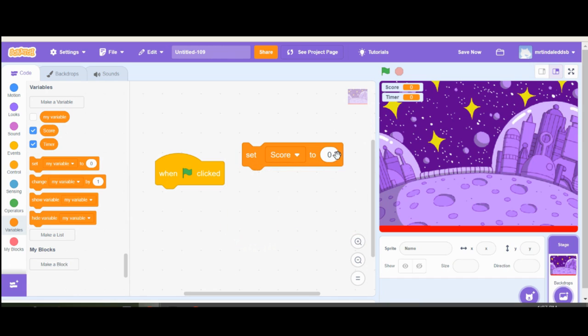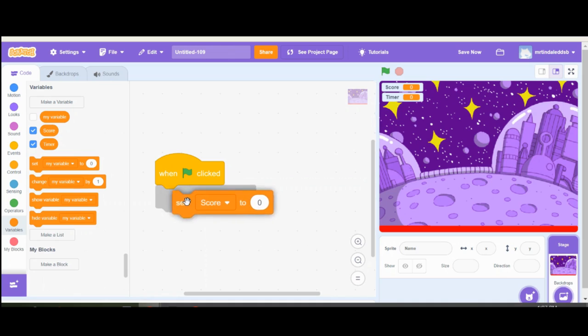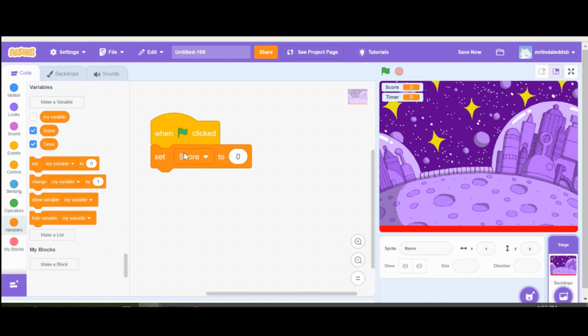When we start a game, we want to set the score to 0, right? So there you go. Every time I hit the green flag, the score resets to 0. And every time I hit the green flag, I want my timer. I'm going to do 30 seconds. Okay. So I want my timer to set to 30. So check this out. When I hit the green flag, you're going to see my timer set to 30.